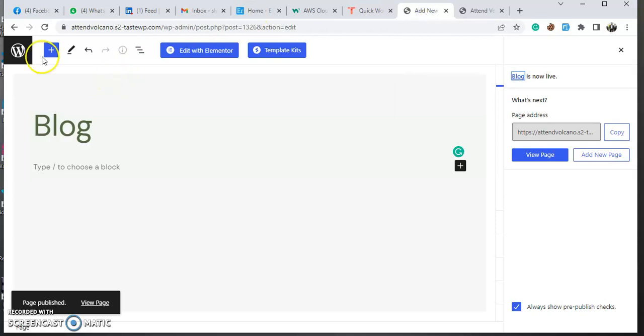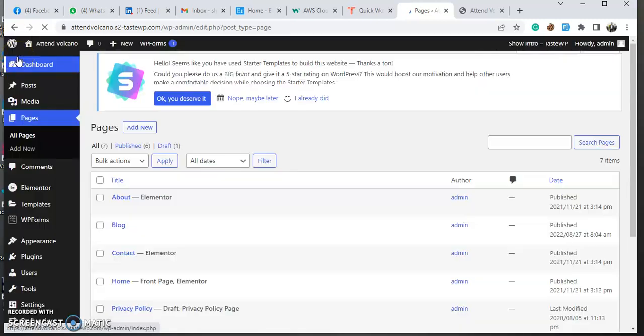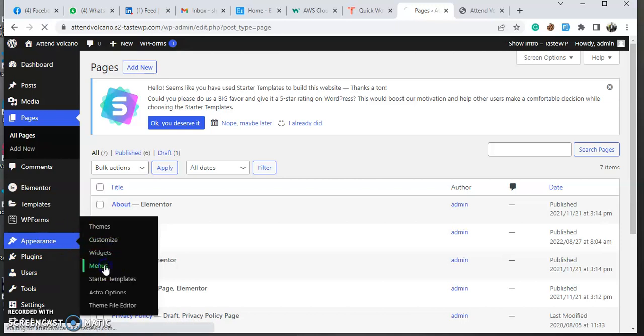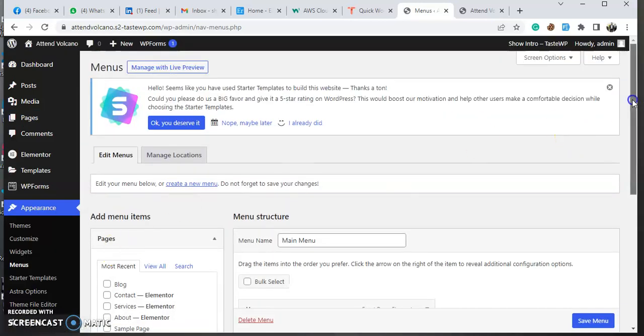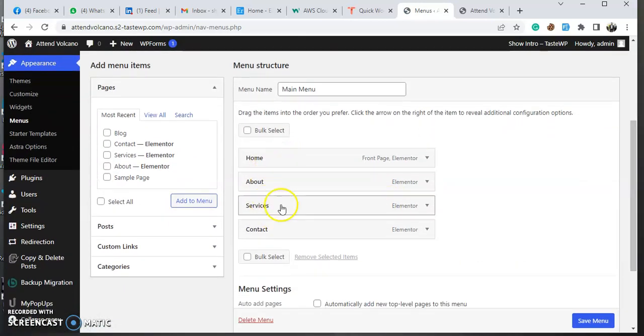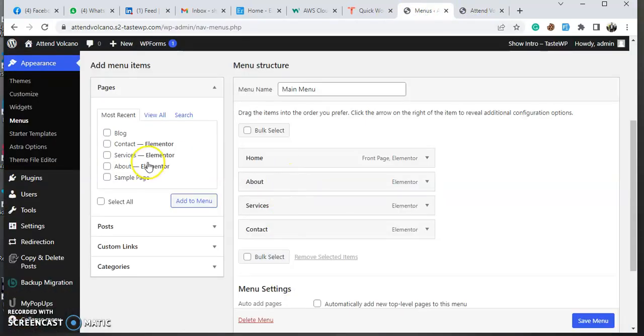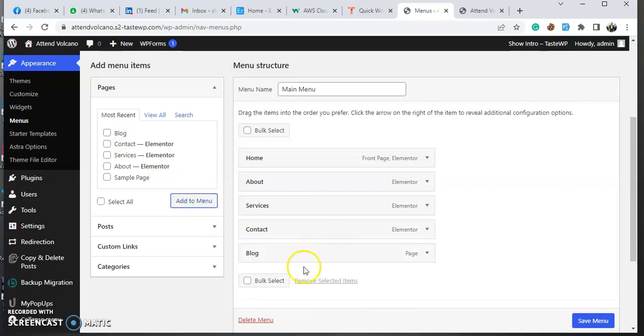The next thing to do is to come back to your dashboard, then go to appearance and click on menus. Now if you check here, you will see all the menus that are here. So when you look at the sidebar here, you see blog is not added here. Click on blog, then click on add to menu. Immediately you click on blog, add to menu, it comes here.